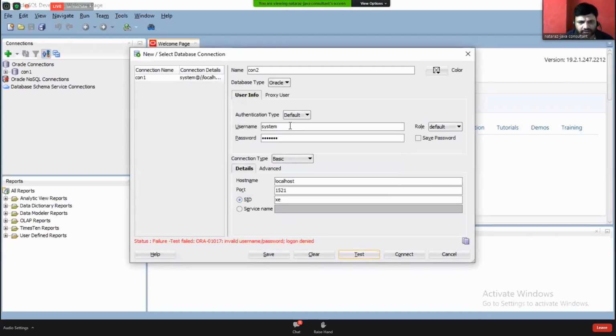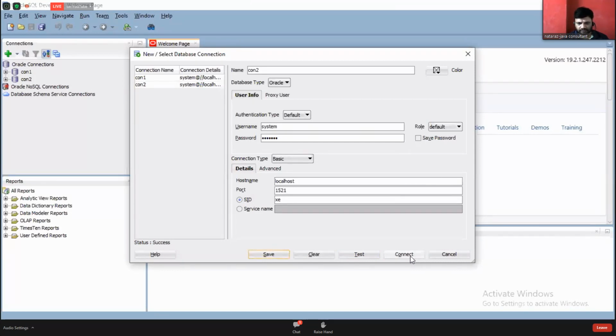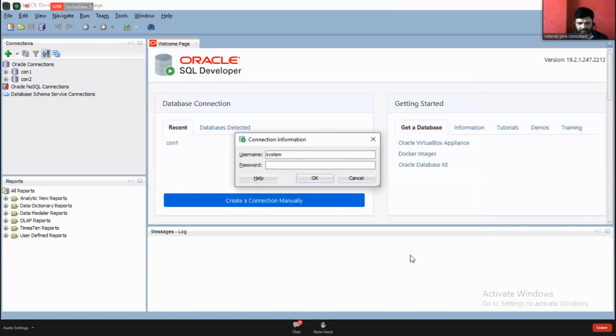Username password is wrong. I think it's gone wrong. Let me type system here. Password is manager. Then go for test. Connection success. Then save. Then connect. Manager. Save. Okay.